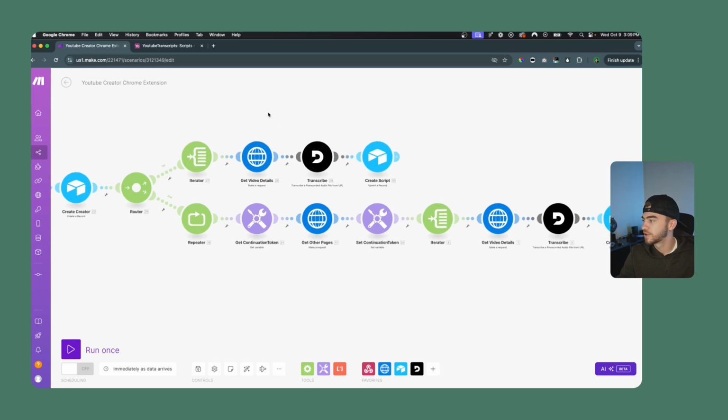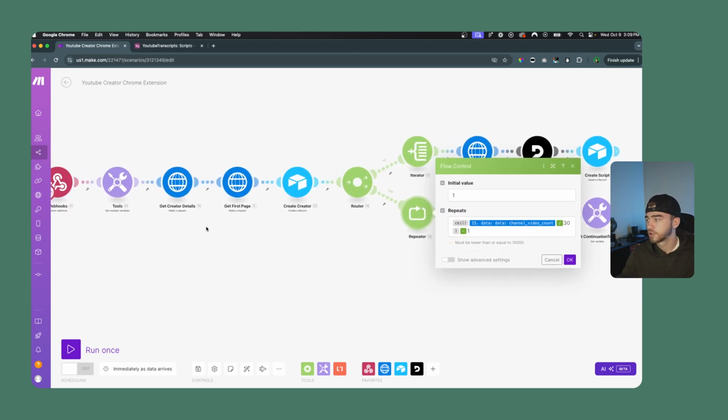Now let's move on to the bottom section where we're actually repeating through all of the other pages and doing the exact same process. The part that gets a little bit confusing here is repeating through all of the pages. So I'm going to do my best to explain that part, and the rest of it actually looks exactly like the top up here. The reason that we got the creator details in the beginning of the automation was because we need their total channel video count. And we need that because we need to figure out how many total pages there's going to be.